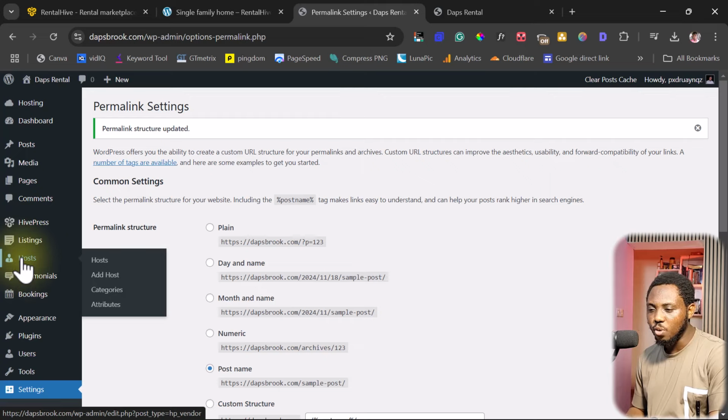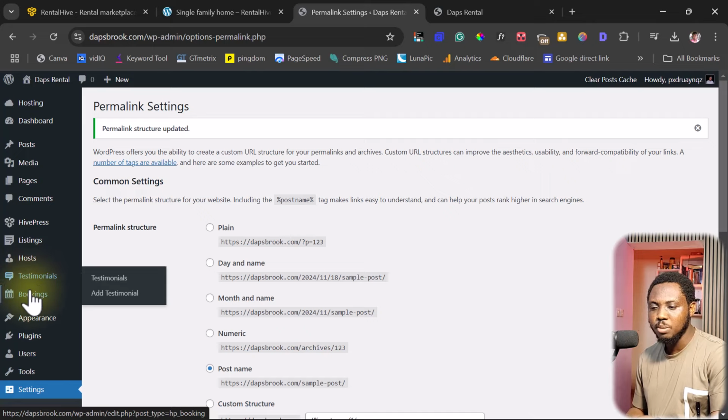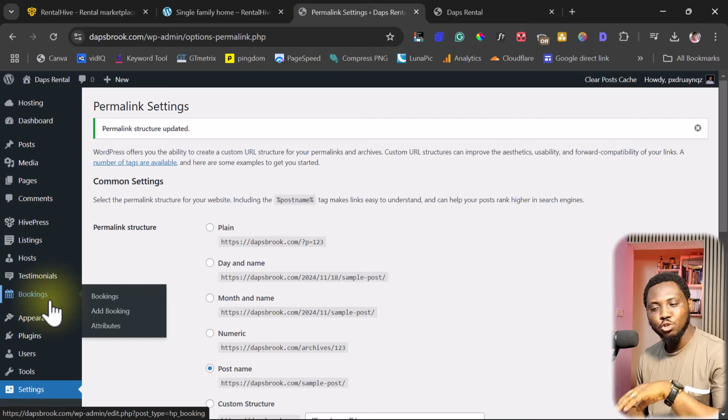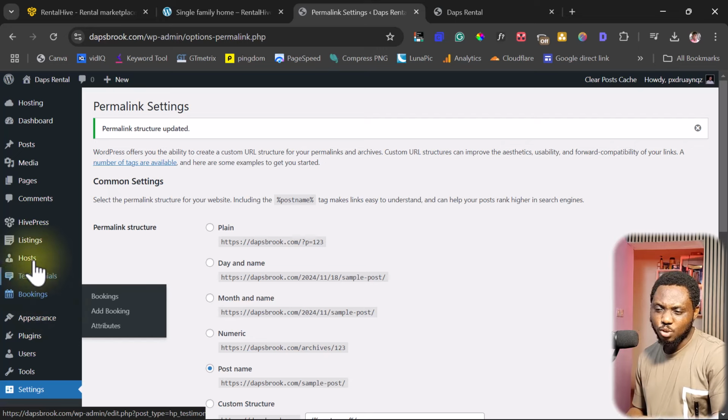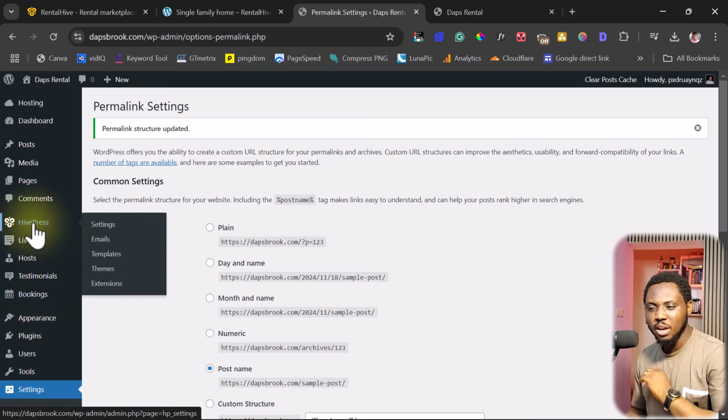And also for hosts, those are the vendors that are maybe selling or renting properties on your website. So you can see them here. You can add new ones, set categories for them, and also attributes. Testimonials are available on the website, bookings. These are basically the settings here that affect your rentals. But let's go through the settings one after the other.